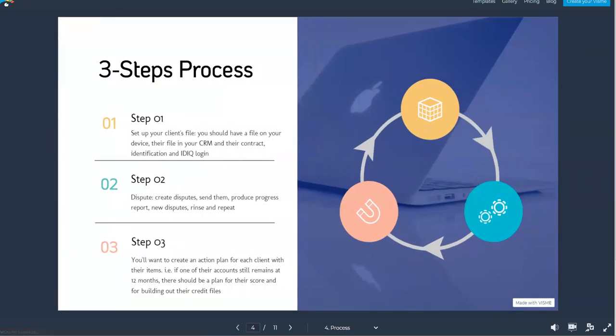Okay, so this is basically a three-step process. This is everything that it comes down to. So the first step is setting up the client's file. You should have a file on your local storage on your computer, their file in your CRM, and their contract, identification, and Identity IQ login. And we'll get into all that later. The second step is creating your disputes. Create the disputes, send them, produce progress reports, new disputes, rinse, and repeat. Sounds simple enough? That's because it is.